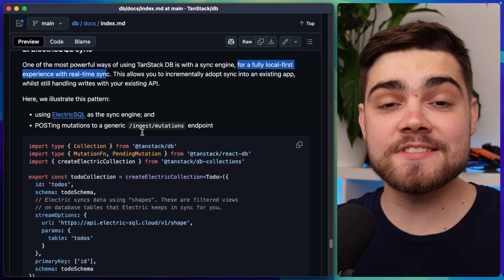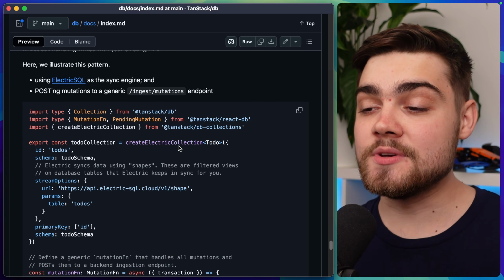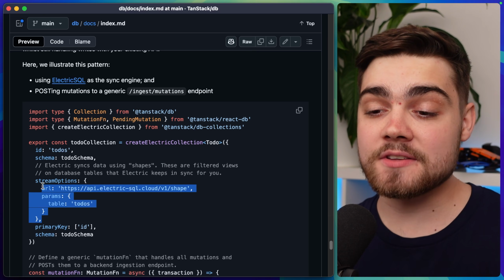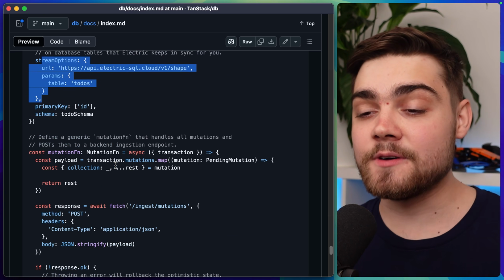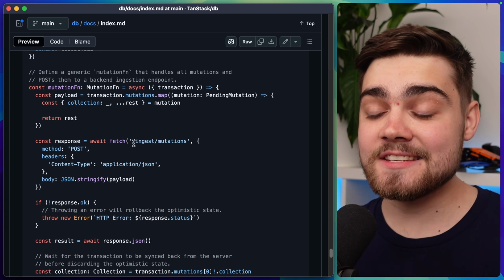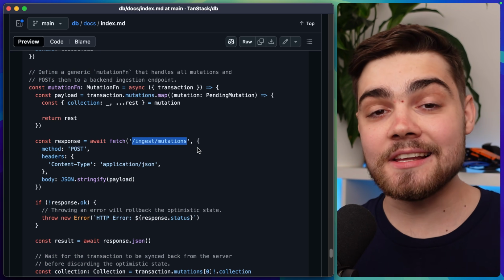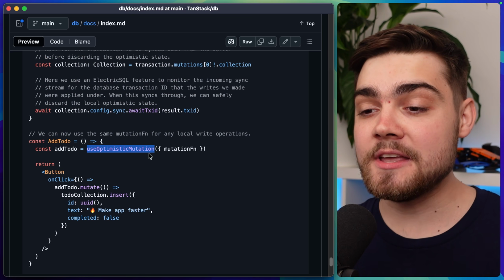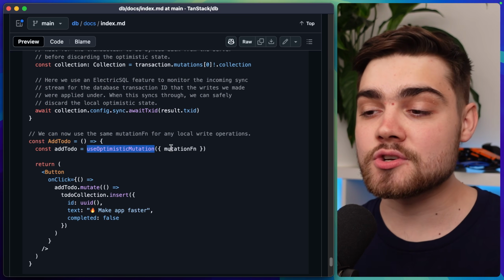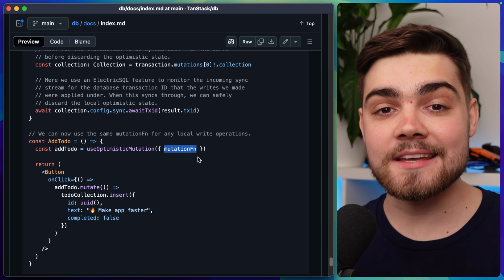As you can see here, it's pretty similar in how we actually set this up. Instead of doing create query collection, all you need to do is say create electric collection and then just pass in the data for wherever you're hosting that Electric SQL instance. Then we define a mutation function again. In this case, they actually post the data to a generic endpoint called ingest mutations. That's Electric SQL specific. You can see that the setup down here is similar. When we want to make a mutation, we say use optimistic mutation and pass through the mutation function, and the live query stuff will be exactly the same as well.